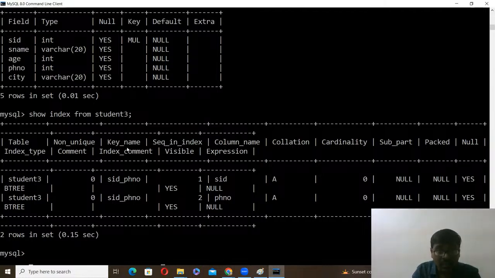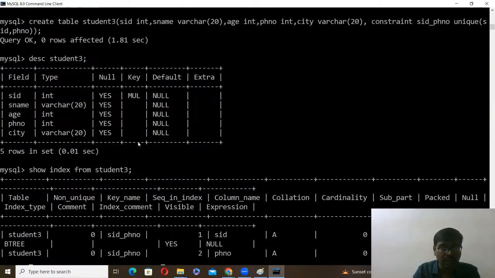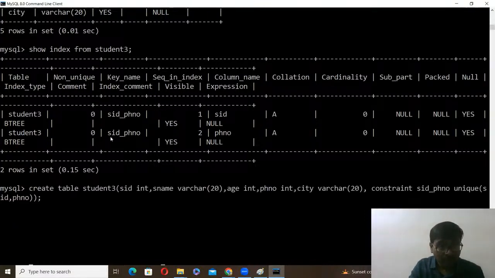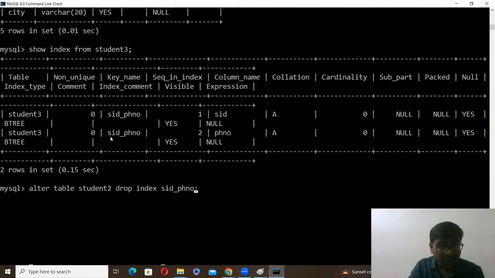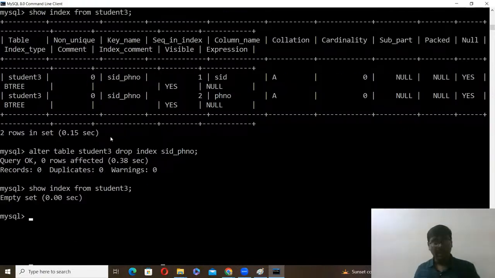Okay, see this one, key name. Previously, this was for student 1, that is the reason only one column is there for student 1. Here, what is the key name? SID phone number together, that is the key name. Now drop it from student 3. Now empty. I think everyone is clear.